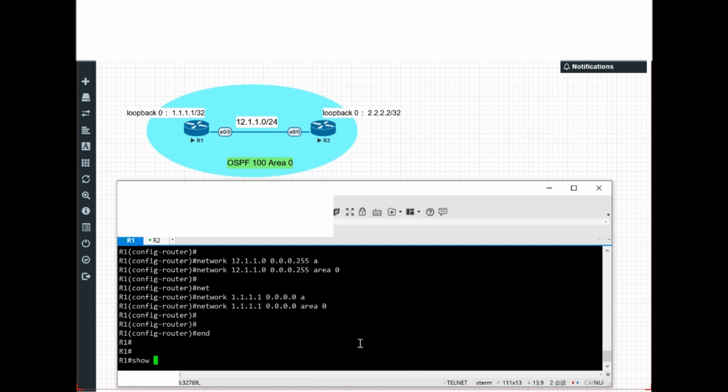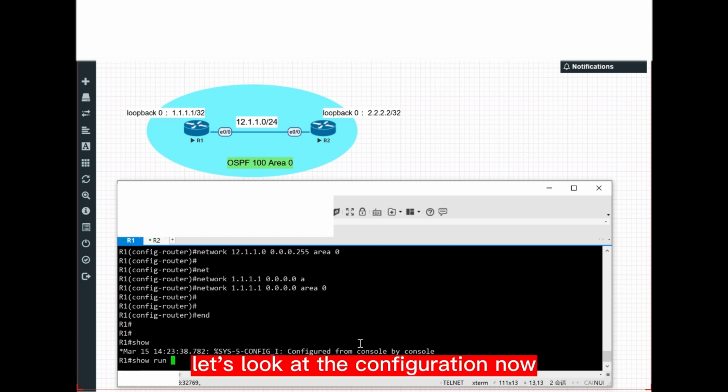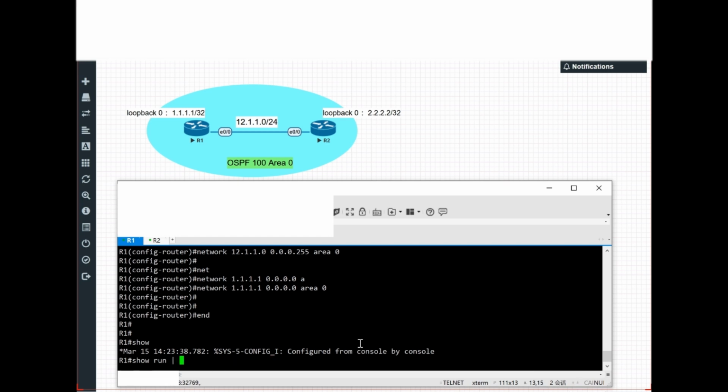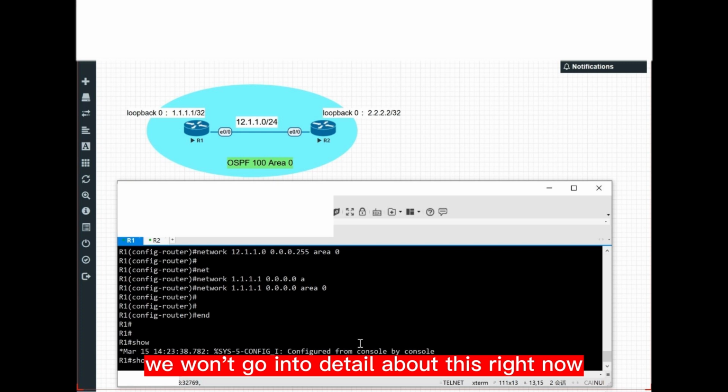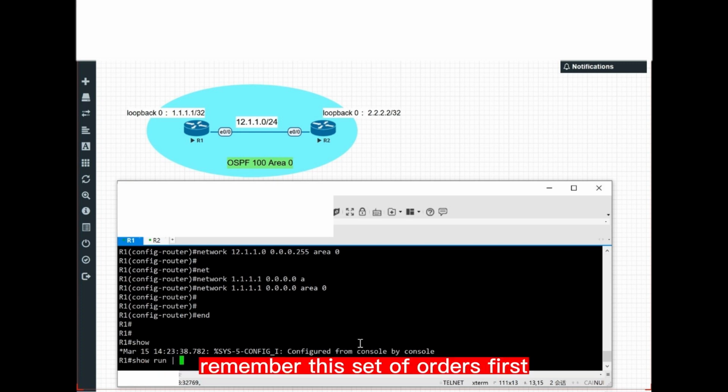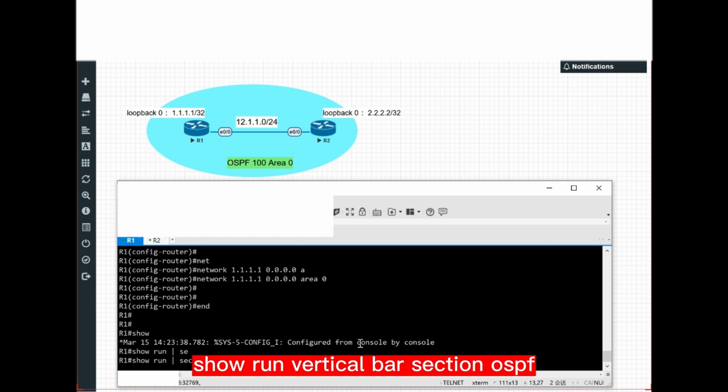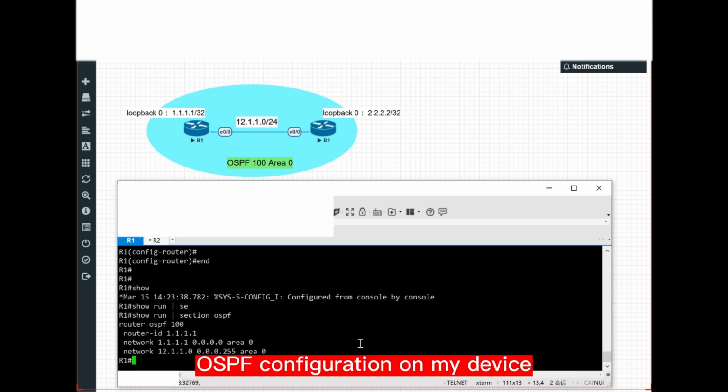Show run. Let's look at the configuration now. Here there's this vertical bar, the pipe symbol. We won't go into detail about this right now. Remember this set of commands first: show run vertical bar section OSPF. Just look at the configuration of a module, the OSPF configuration on my device.